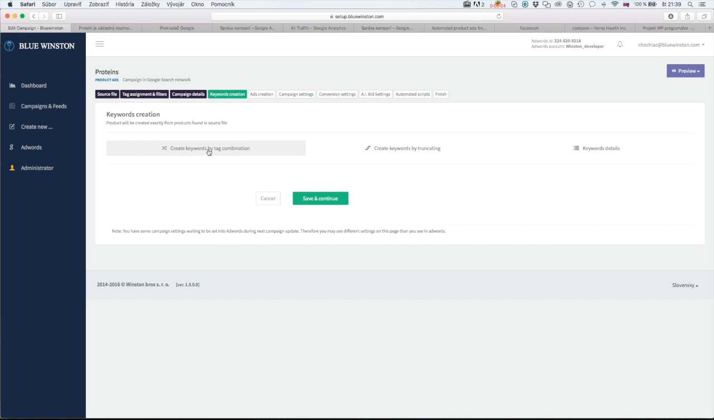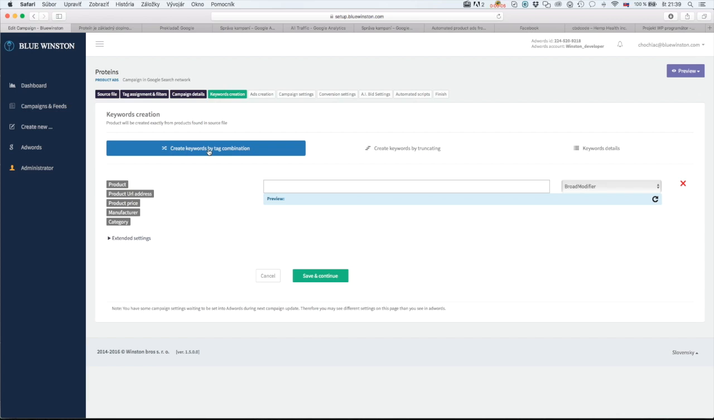Create keywords by tag combination is not so hard to understand. This is the classic way how to create keywords fully automatically, and how to set some rules for the software on how to create keywords. It's, as I said, quite common in the competition, in all other software in the world.